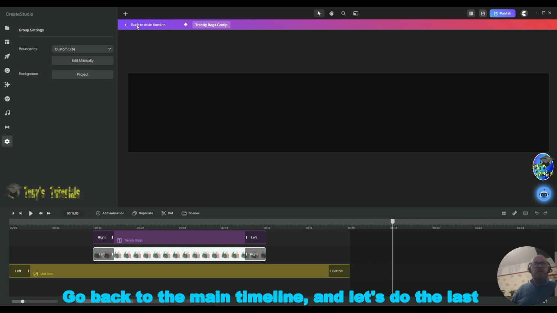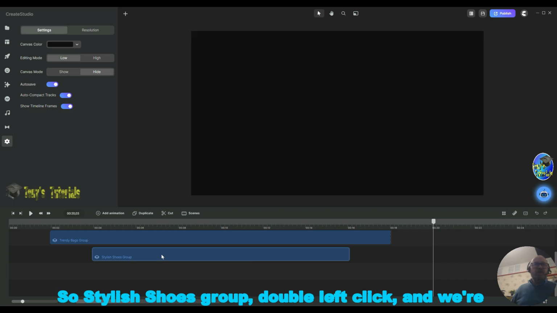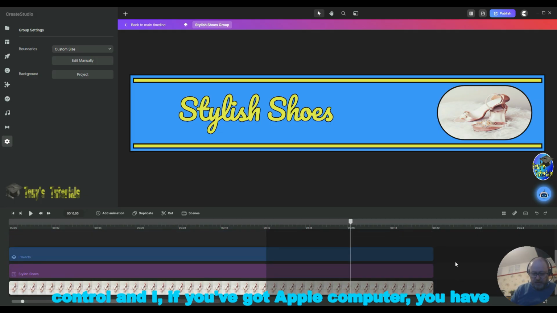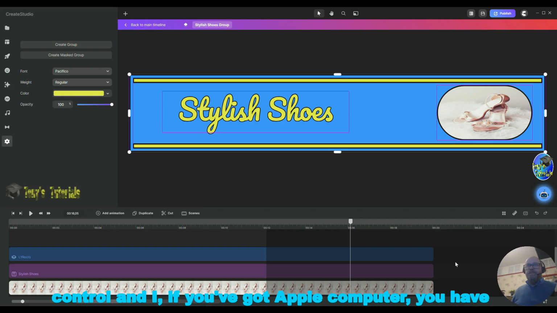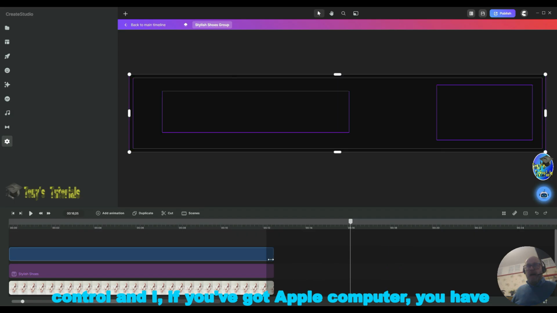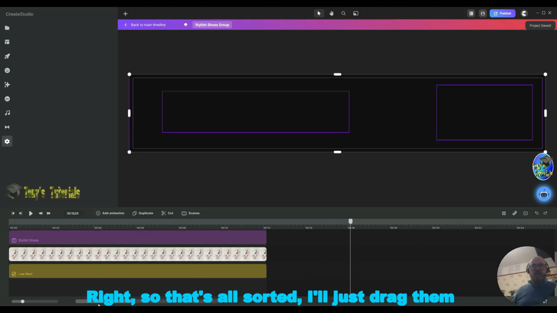Go back to the main timeline and let's do the last one, and then we'll see how it looks after that. Right, so style issues group, double left click, and we're in the group. We're going to select all these by Control and A. If you've got an Apple computer, you have to use Command and A instead of Control and A. Okay, right, so that's all sorted.